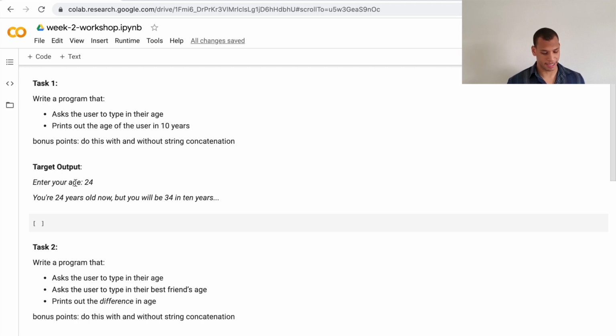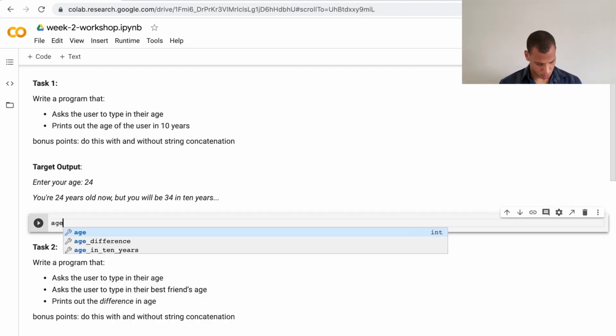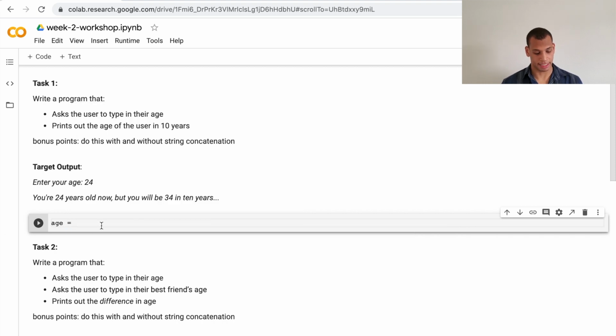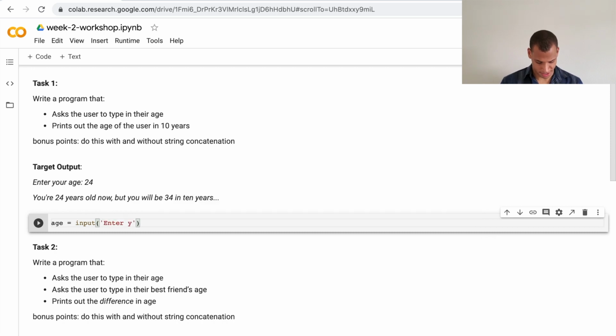So enter your age, they type in their age, and then your, whatever their age is, years old now, but you will be that age plus 10 in 10 years. Cool. All right, so let's actually build this. So we want to use an age variable and actually ask them for their age with input. So we'll say over here, enter your age.